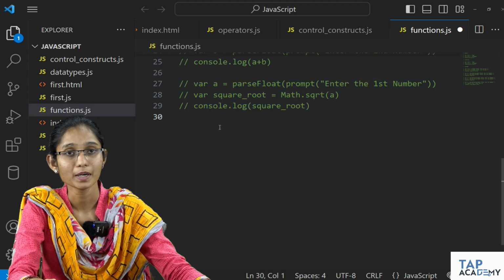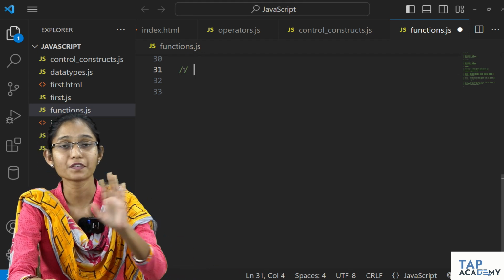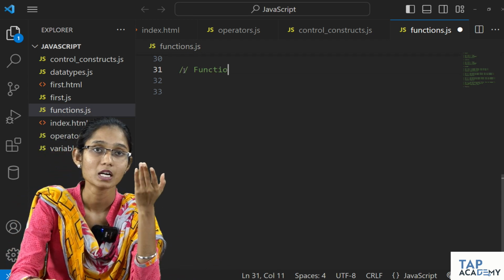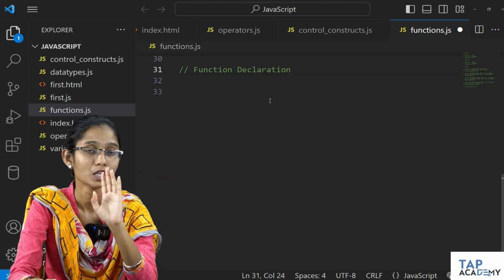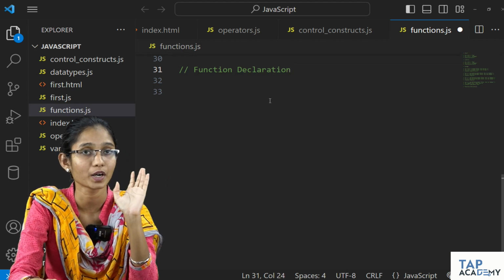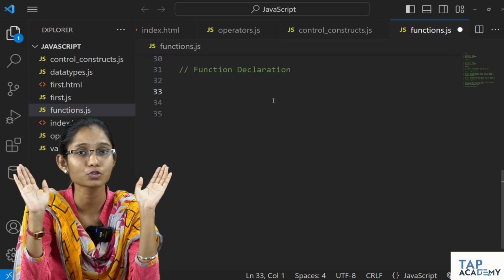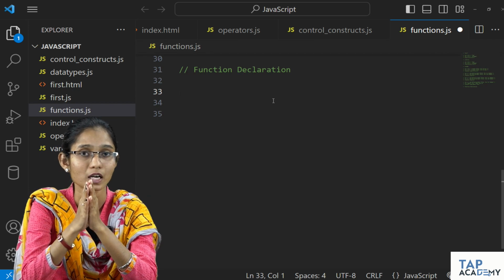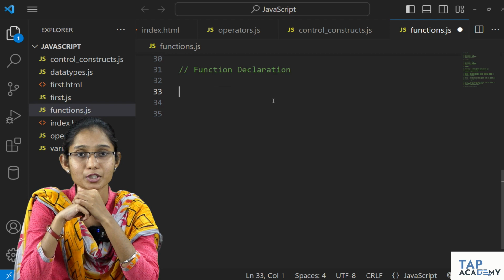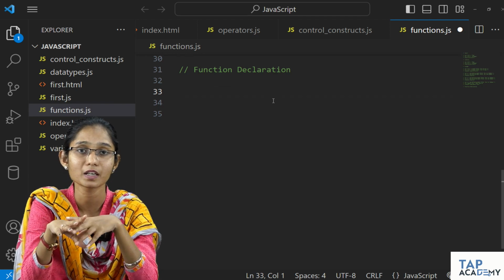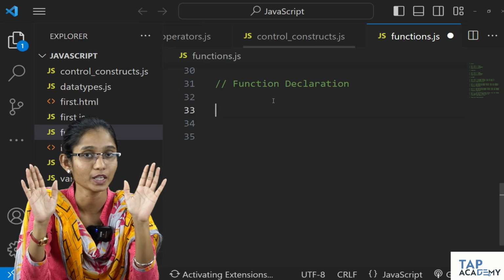Comment it and give a heading as function declaration. We are using the same file only, because even this is included in functions. No need of creating a separate file, not required. Directly we can provide it here only. Okay, so there are different approaches where you can use this function, and I'll be showing those different approaches in practical terms. Normally we will be creating a function and we can do a little bit more operations, so we have different ways.